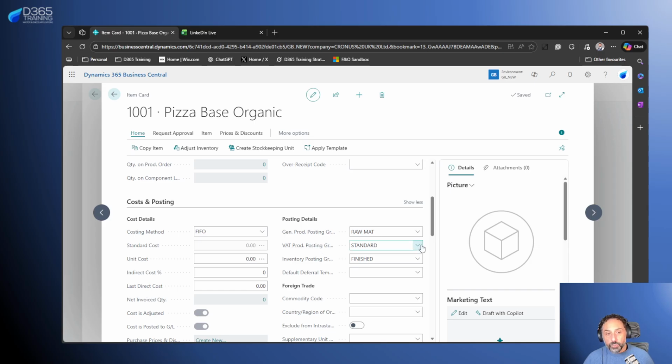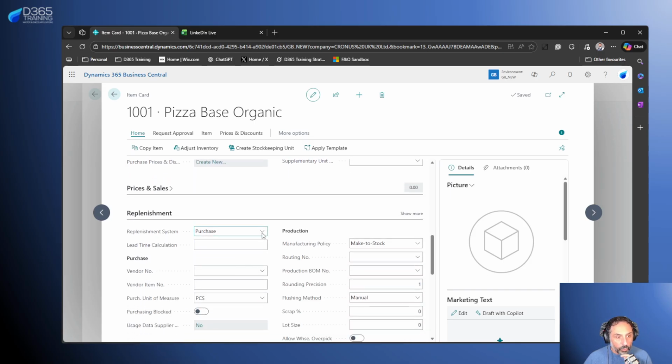Do we need to apply that to our pizza base? Probably not. If I never sell my pizza bases to another food shop because I only use my pizza bases for production, I can leave the VAT posting group empty, because there's no tax that applies to my pizza bases when I consume them to make the finished pizzas, right? And we don't care about the FIFO because it's going to be calculated automatically. But now I need to tell the system that this pizza base organic is made through a production order. Therefore, this part is no longer relevant.